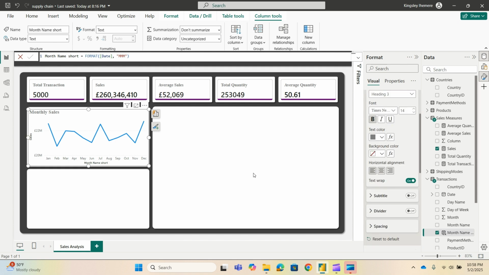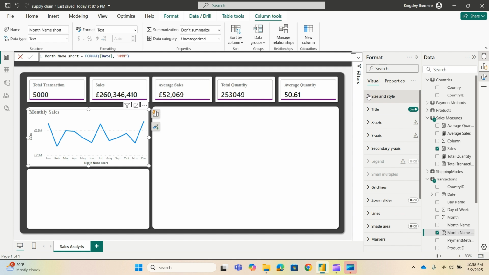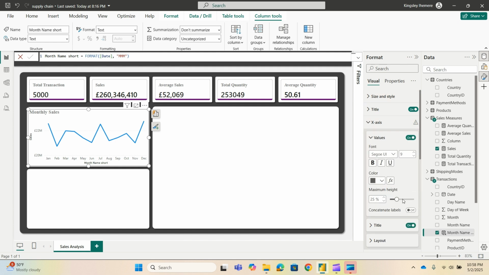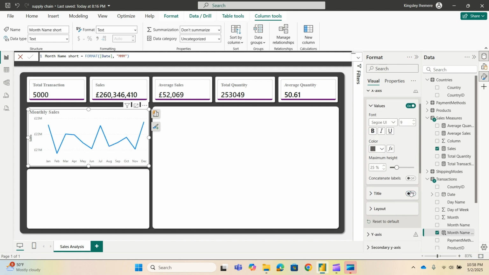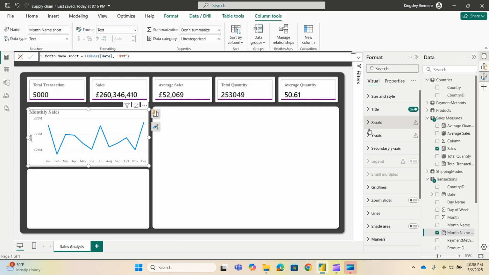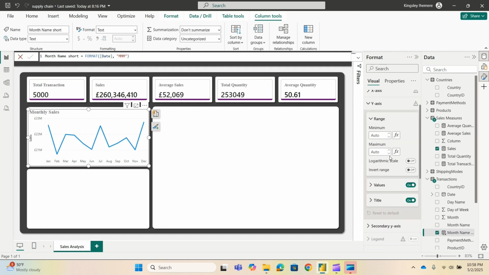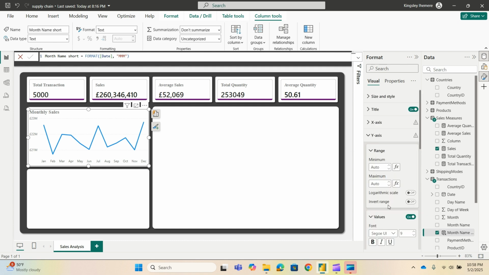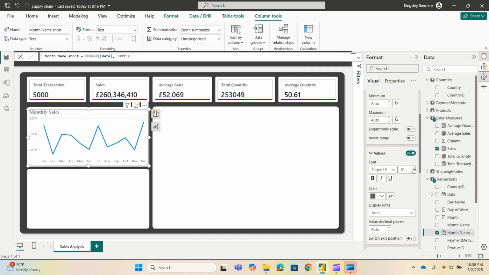And I said I don't want that. So I will come to the X axis here. I don't want the title, and I will increase this to 10. Then I'll go to the Y axis. Again, I don't want the title. Good. I think we're happy. And then I will increase the value to 10. All right, so I think we are okay here.